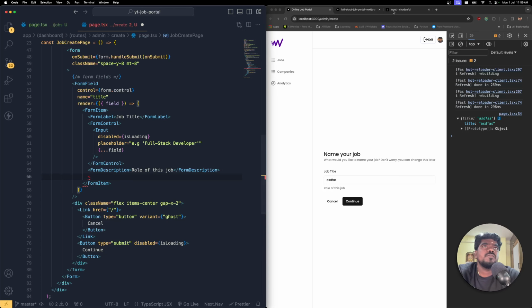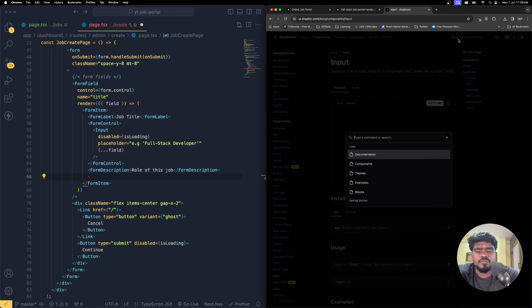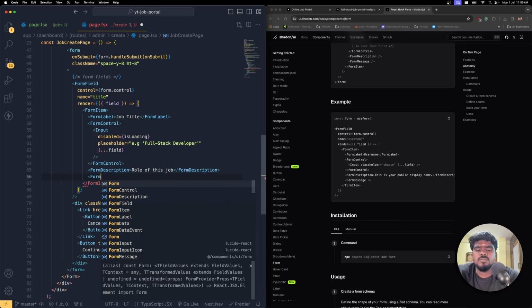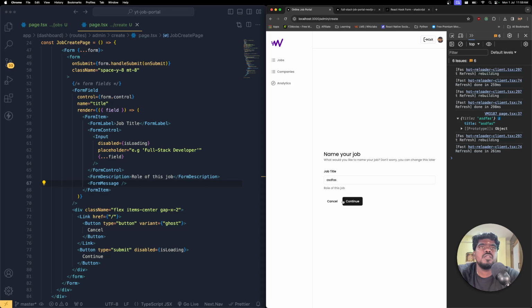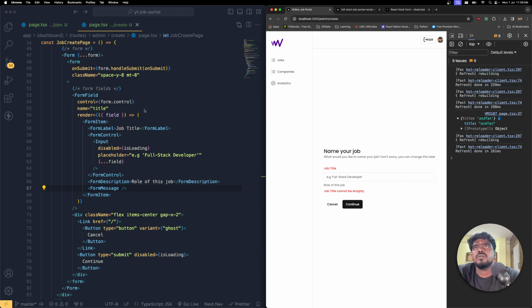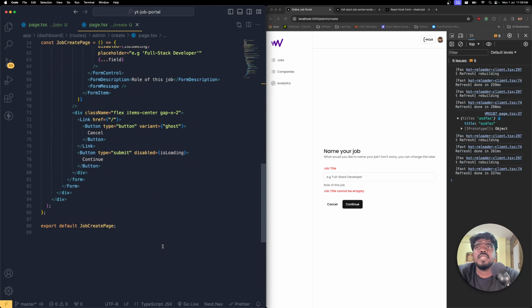wait a minute, what is that form? Search for the form, and you should be able to see the FormMessage. That's the thing. So save these changes, and now without anything else, if you type it, see, job title cannot be empty. So this custom message will be printed over there if you wish to have that. Otherwise you can customize this layout, the structure. I wish to keep the error message over here. That's up to you, you can do that.